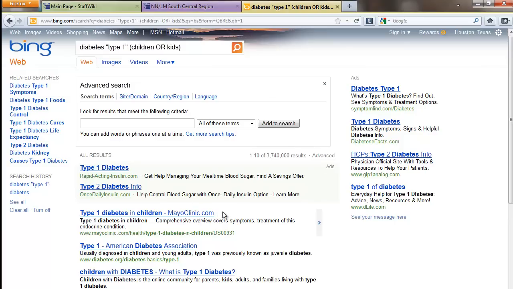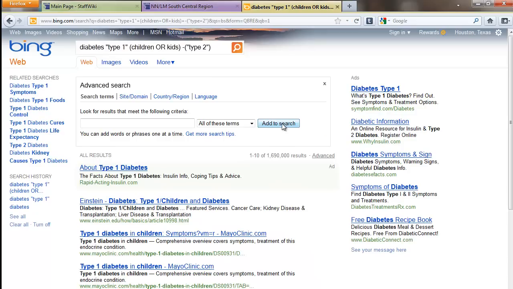One of the other things we want to do is exclude terms from our search. We don't want the term type 2, so we're going to go ahead and add that as a phrase. We do have to use our own quotation marks here in order to get that to be searched for as a phrase. But we are going to exclude these terms from our search so that we can be a little bit more precise and make sure that we're getting information on type 1 diabetes in children.